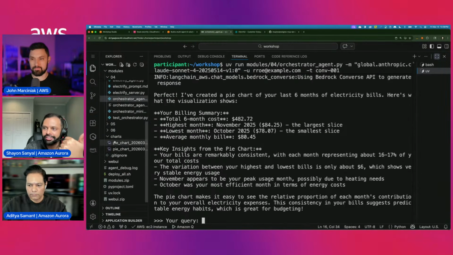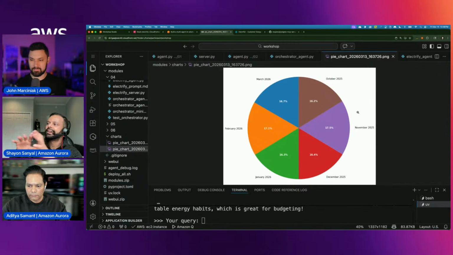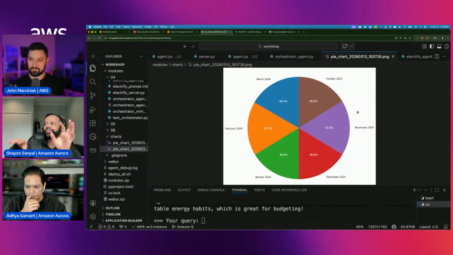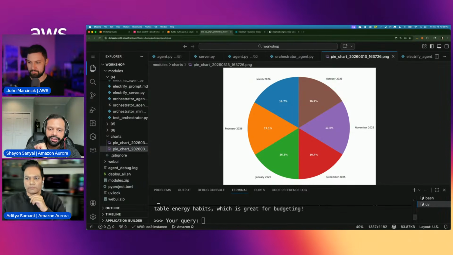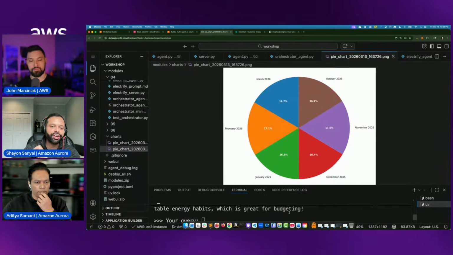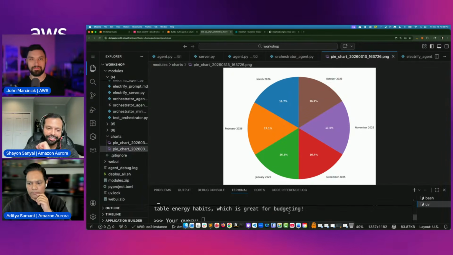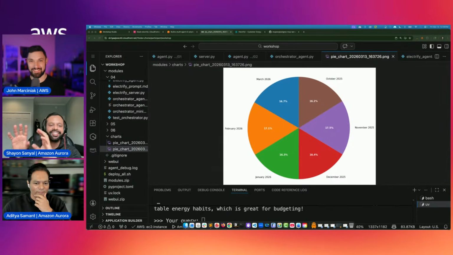So if I go to the charts dashboard and open up this pie chart, it creates this nice little chart over the last 6 months of where the majority of my data distribution has been. Right. So it looks like it's pretty consistent, but that's not what my electricity company tells me, unfortunately. But this is your orchestrator agent in action.